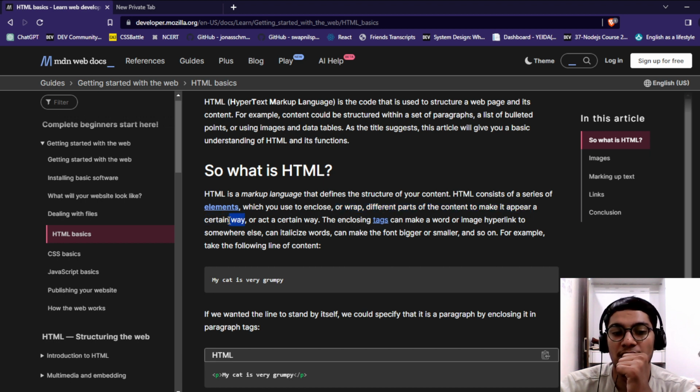If we want to represent data in a certain way, we use different elements. An enclosing tag can make a word or image a hyperlink to somewhere else. Through this tag we can represent a link in a different way. It can be either a link or text. We can represent these through these elements in a different way, italicize words, make the font bigger or smaller, and so on.